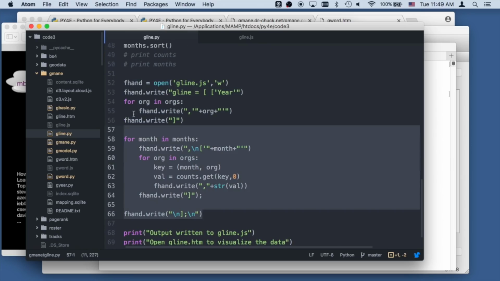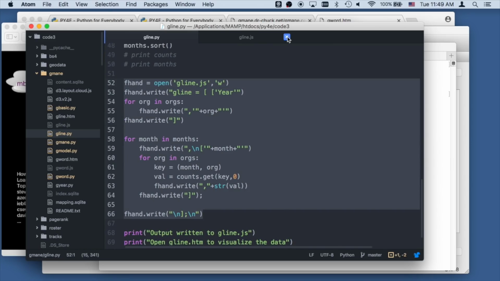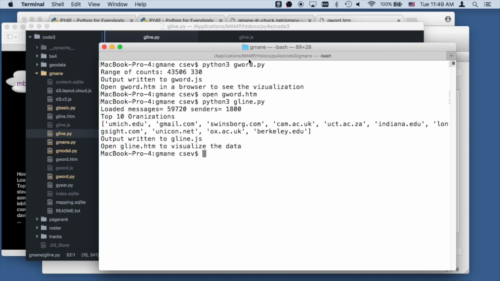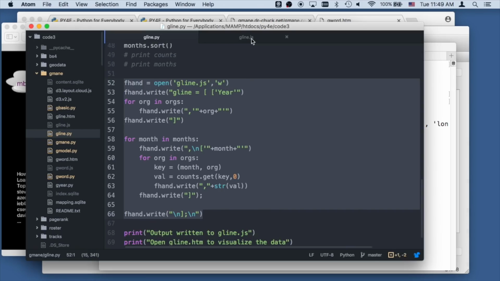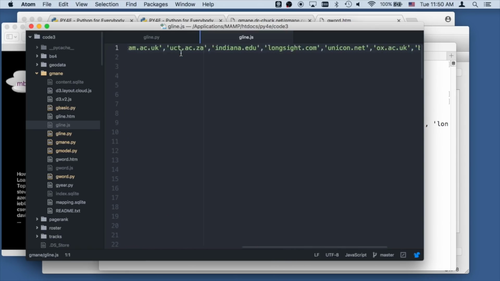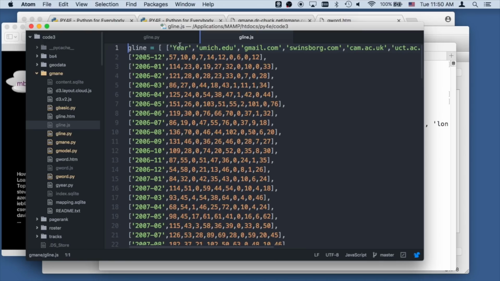And again, this is just the data that has to be written in a way that the JavaScript can understand it. Python 3 gline.py. Okay, so top 10 organizations. So now let's take a look at that JavaScript. So this is what it looks like. It just so happens that you've got to tell it these are the data points. These are the lines. So this is the year, the line for University of Michigan, gmail.com, and so on.